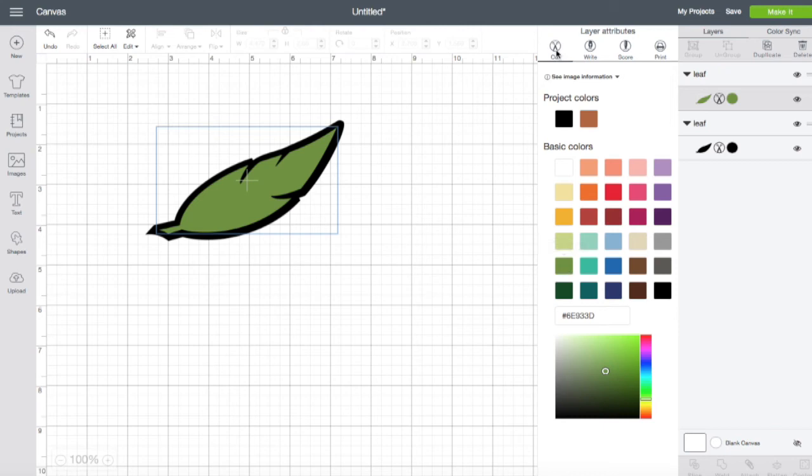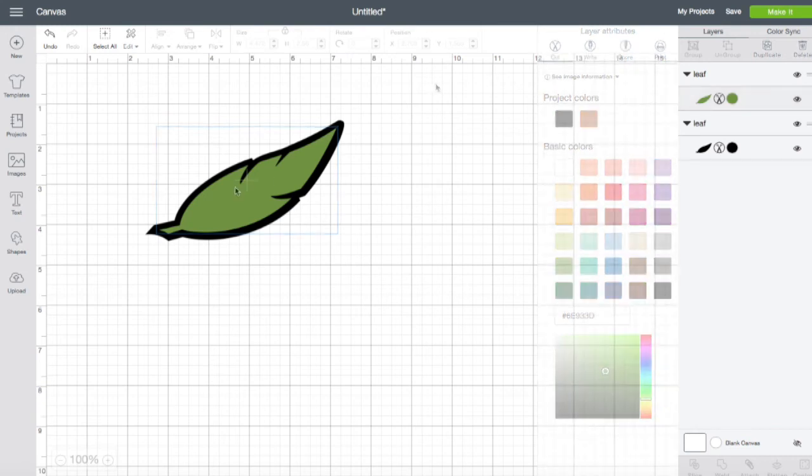You also have the option to leave your image as a cut. You can write this image so you can draw it with a pen. You can score the image, or you can make it into a print and cut. We'll talk about those things later.